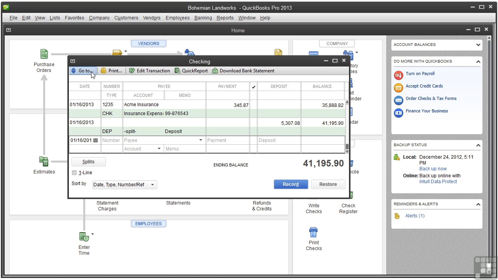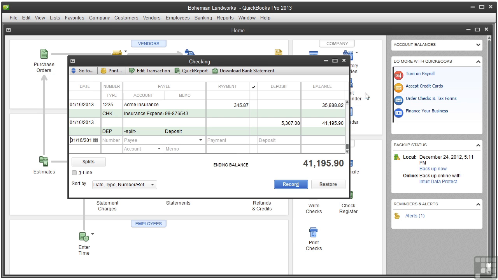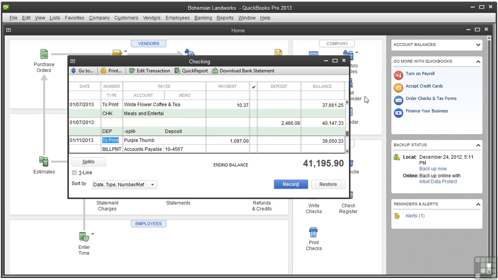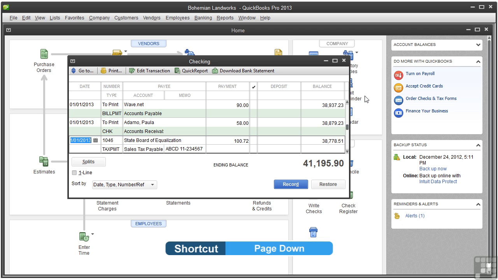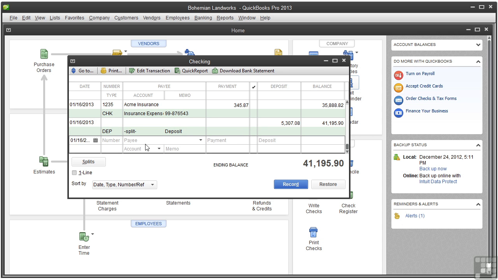If you wanted to find a transaction across all registers, you could go to the Edit menu and choose Find, and this will search all registers. Let's close. Using the Page Up key on your computer, you can go up the register by several transactions, so I think it's 3 transactions at a time. And Page Down goes back down. If you press Home 3 times, you go up to the top of the register. And the End key works the same. So let's go to the bottom, press the End key 3 times. And this is where you would enter a new transaction.